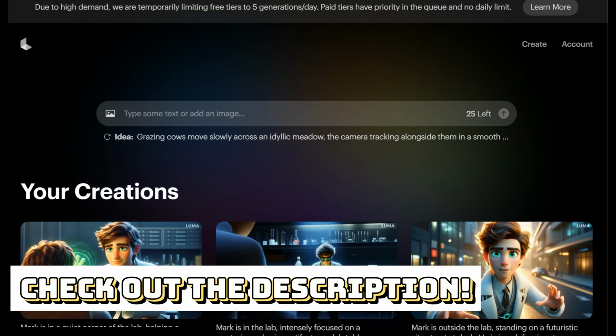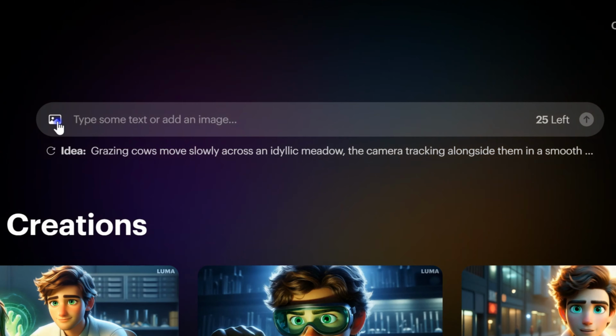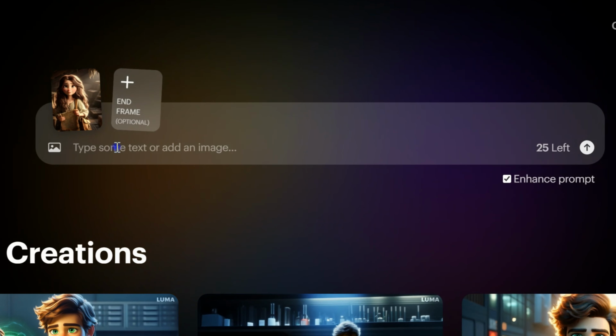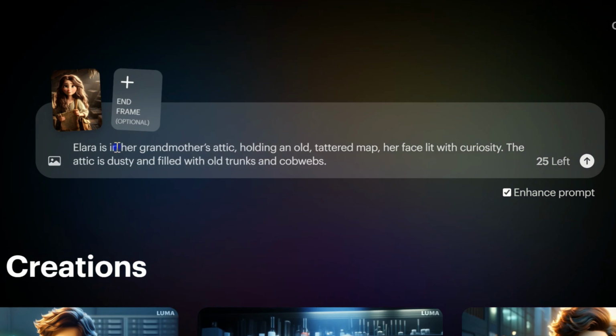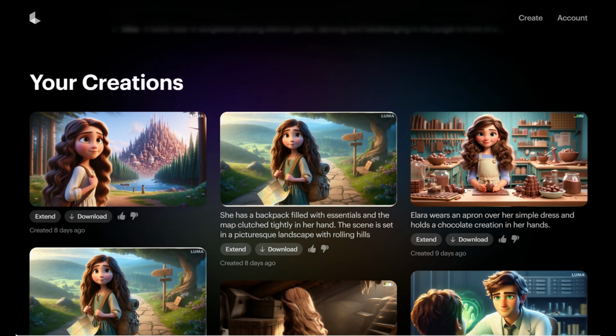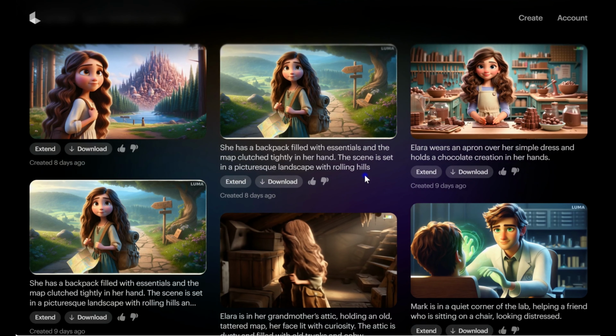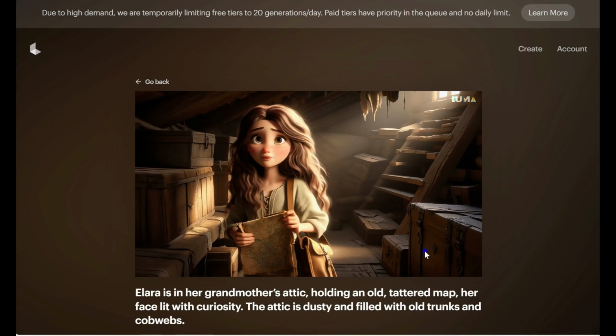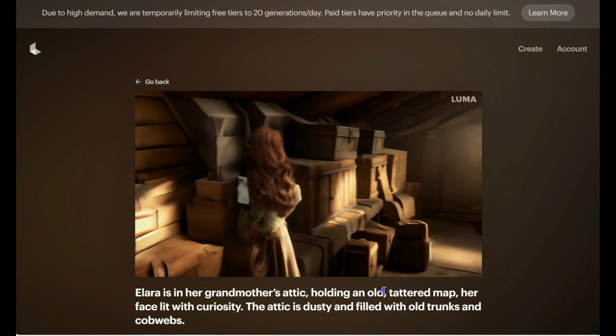On the main page of LumaAI, upload the image you want to animate. In the prompt section, describe the image and what you want. Click here to generate the animation. I really like the results. You can also use other image-to-video platforms if you prefer. Check the description for additional options.